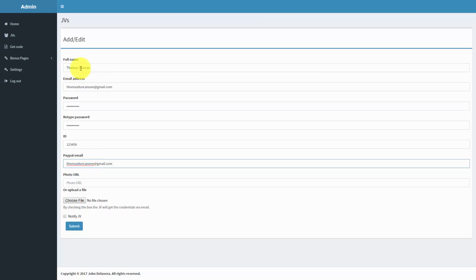A couple of things you'll want to note. This ID will be the affiliate ID. This section where you have a photo URL, if you want to upload a photo of the actual affiliate, you can do that here. Once you create the account, you can make sure that the affiliate gets access to their login and password by clicking Notify JV. So we're going to go ahead and enable that.